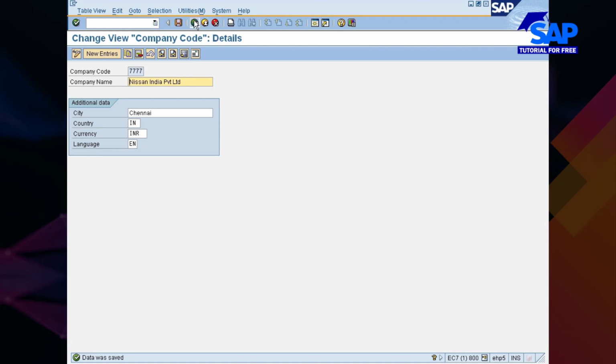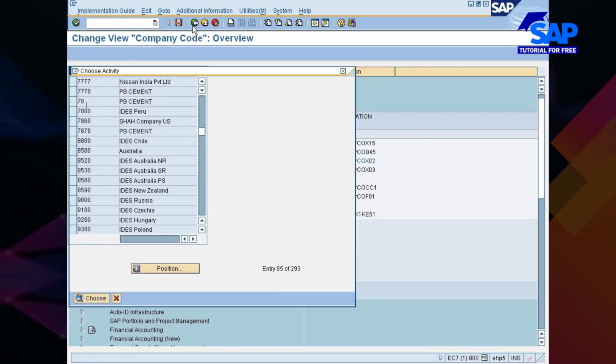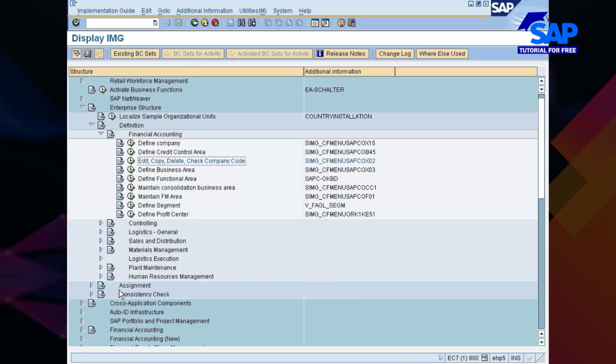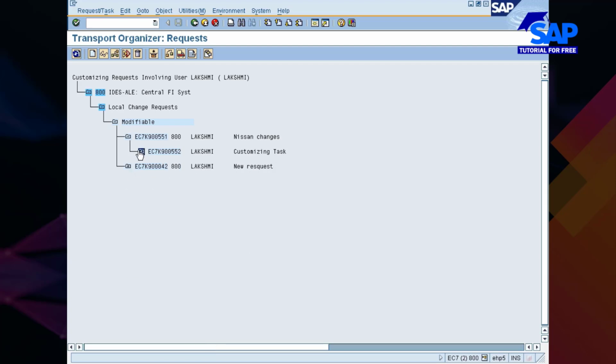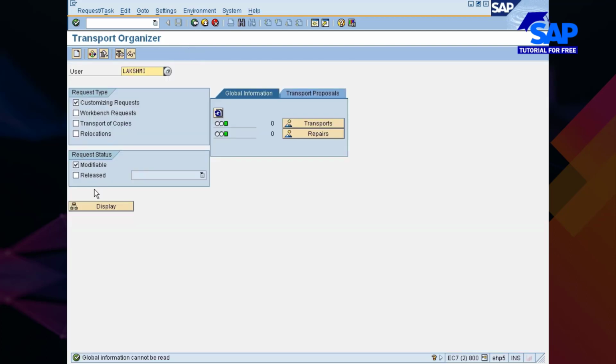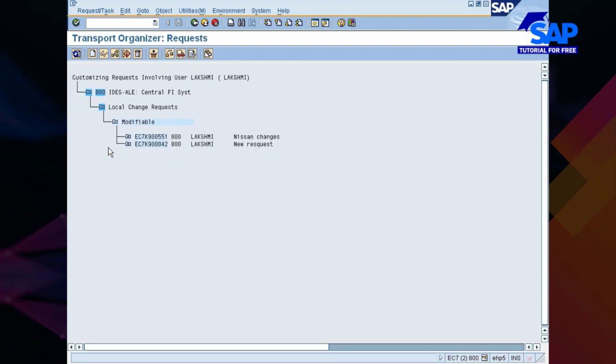Okay, once data is saved, you have copied your company code. Right? In case you want to see the transport organizer, now you see you have got only 2 customizing requests, isn't it? Under this Nissan changes, you have got define company and credit control area. You have just completed company code, so therefore if you just go and refresh it, you will see 3. Now if you just go into it, under customizing, you would see 3 things.